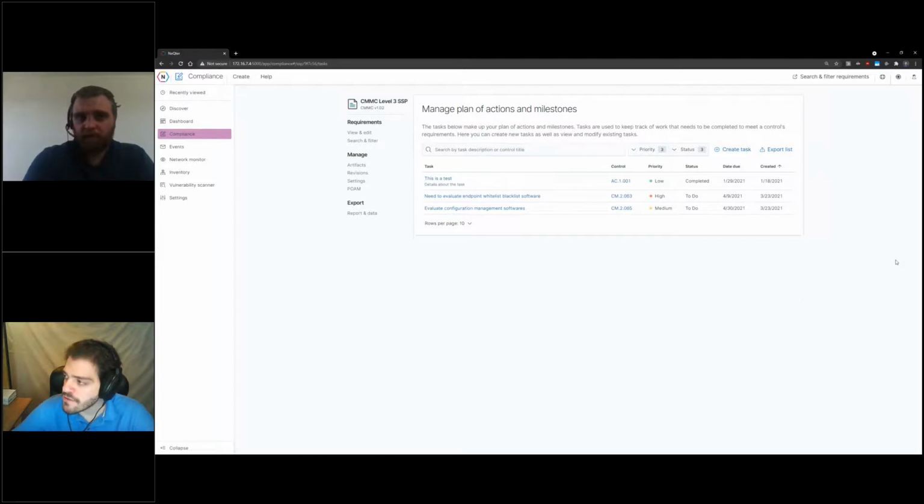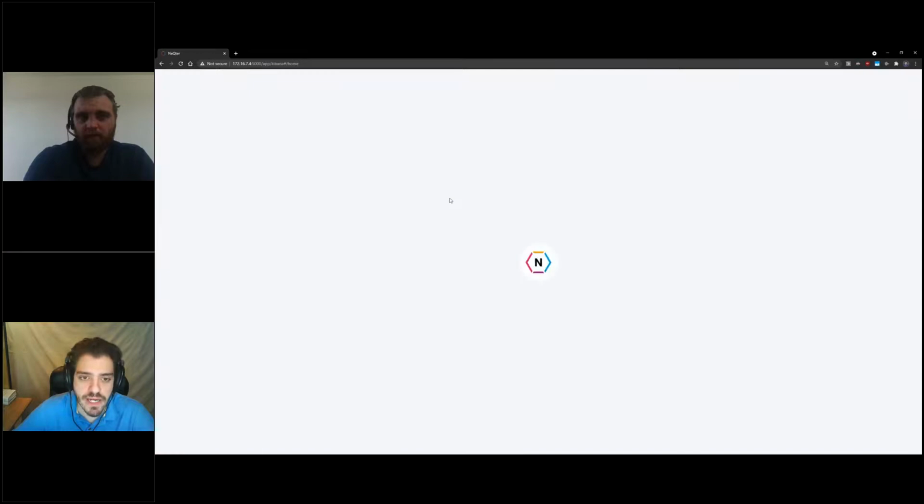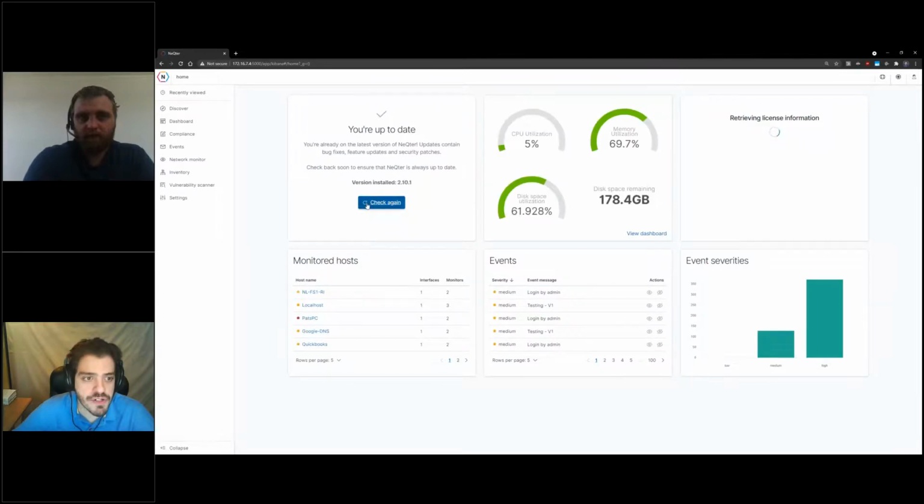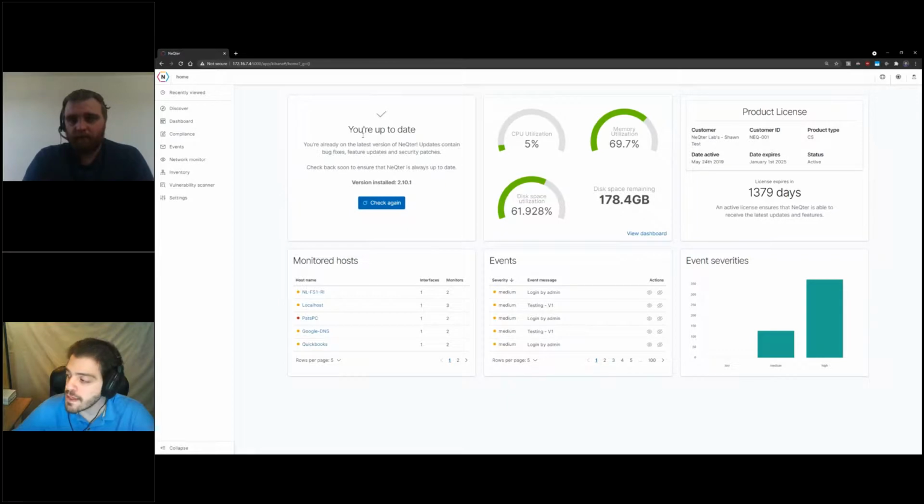In terms of anyone who is looking to update the tool, it should give you an indication on the home screen. If it says 2.9.1, it will let you know right here, hey, you have an update. Would you like to update? If it says you're up to date, click to make sure to check again, and you should be able to update to 2.10.1.